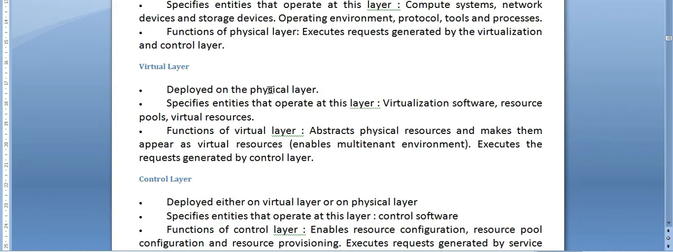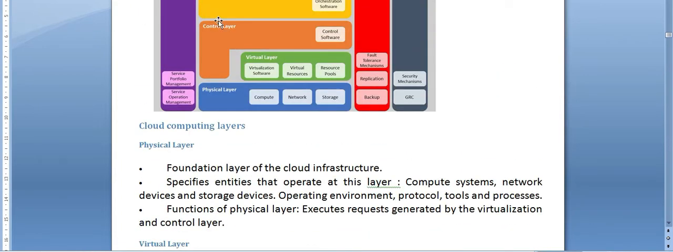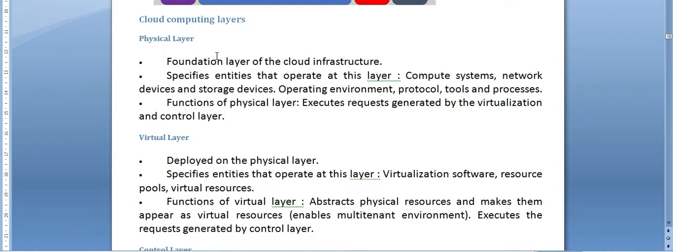Okay, next the virtual layer. This is deployed on the physical layer, and the function of this virtual layer is to abstract physical resources and make them appear as virtual resources. It enables a multi-tenant environment, which executes the requests generated by which layer? That is your control layer.